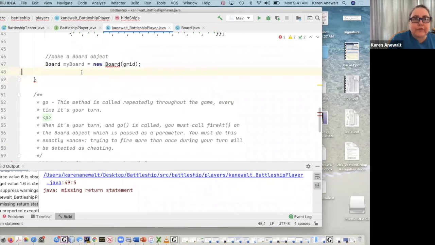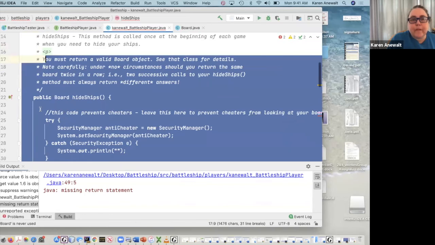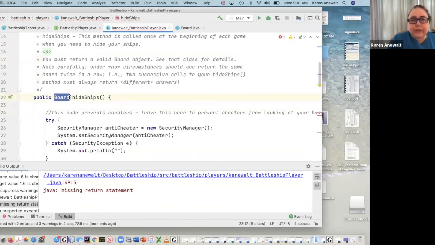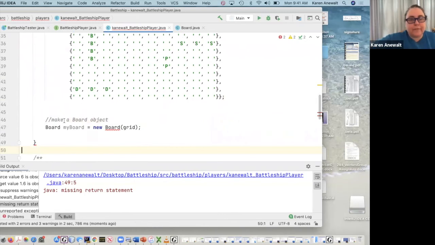So it says I'm missing a return statement. What do I need to return? You can figure out what you need to return by looking at the signature for the method that you're writing. And you're not allowed to change anything about the signature. Every once in a while, somebody tries to make it so that this hideShips method takes arguments or returns a different data type. Don't do that. That makes it not compile with the whole project again. All right, so I'm supposed to return my board that I just created. Excellent.